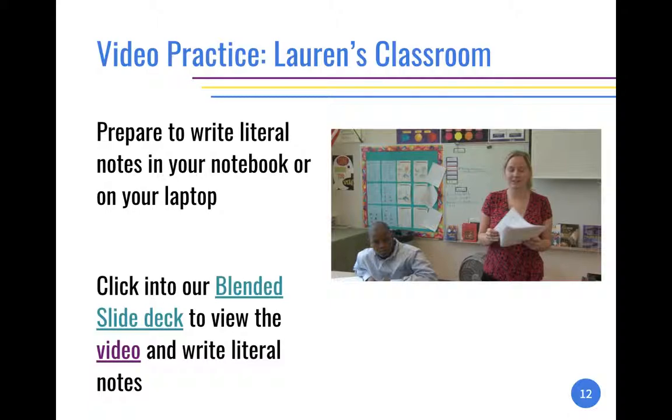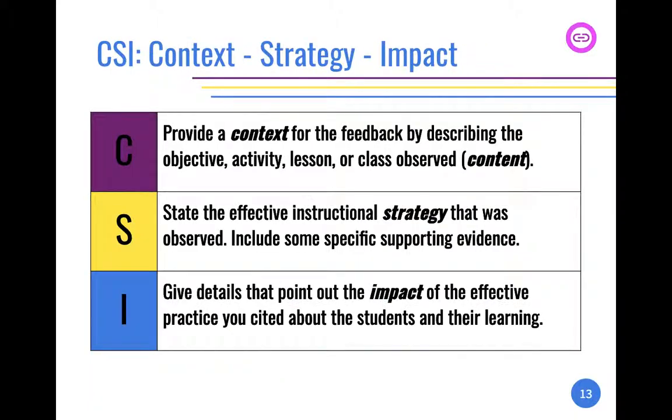You're welcome to watch the video more than once if you didn't feel happy with the notes that you got the first time, but you really don't need to. You can just bring the literal notes that you wrote because the only purpose of it is to get feedback from colleagues during the first class.